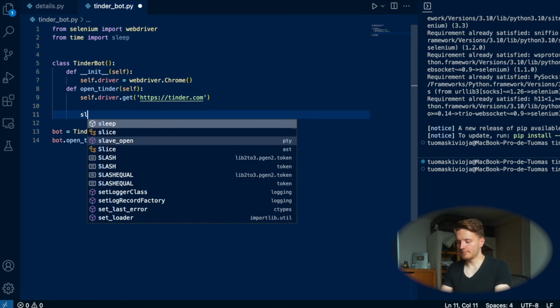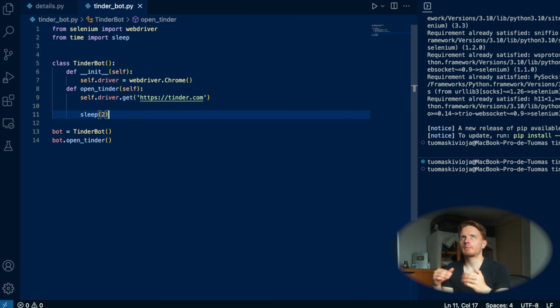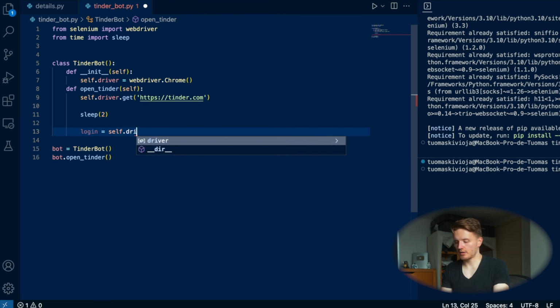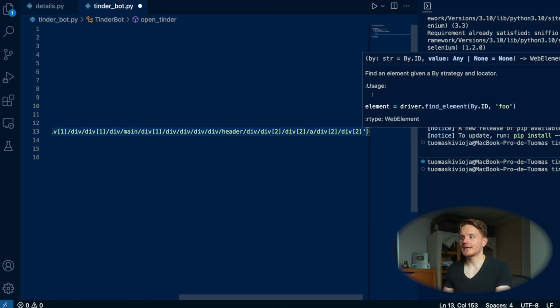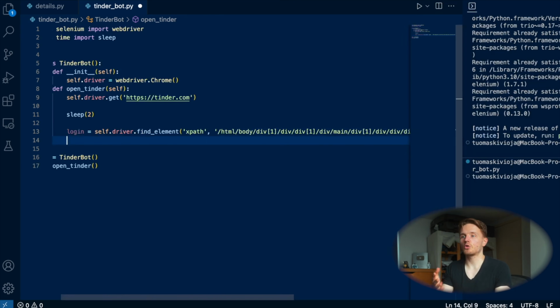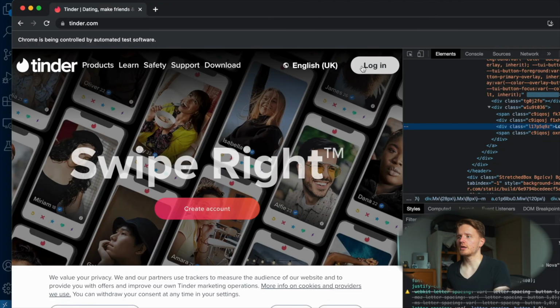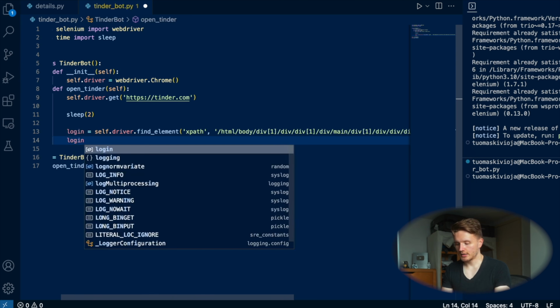First, we're going to sleep for 2 seconds, simply because it takes time for the browser to load, simply because of internet speeds. It goes self.driver find element, and there's multiple ways in which you can find this element. I found the easiest way to do this is just by XPath, and then copy the XPath which we just got from the page. And then now we have this login button, which we found, saved as this variable right here in Python. And the way we click it, if we go login.click.